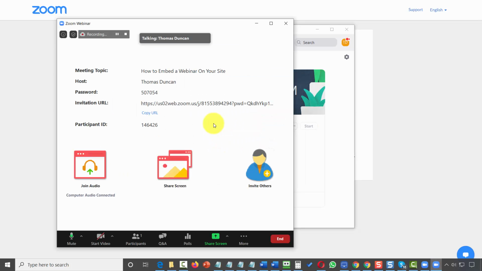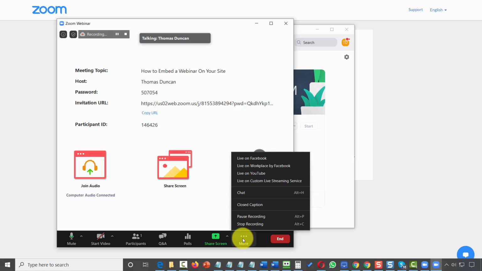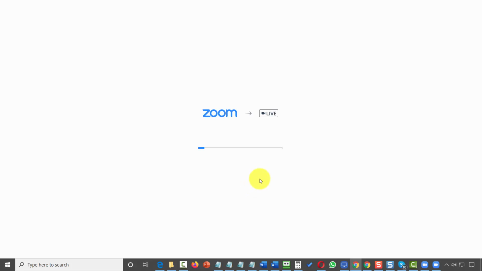So now what we're going to do is go to this area, and we're going to go to the bottom 3 dots here. And what we're going to do is go live on a custom live streaming service. And we're going to see Zoom connecting to our Restream account.